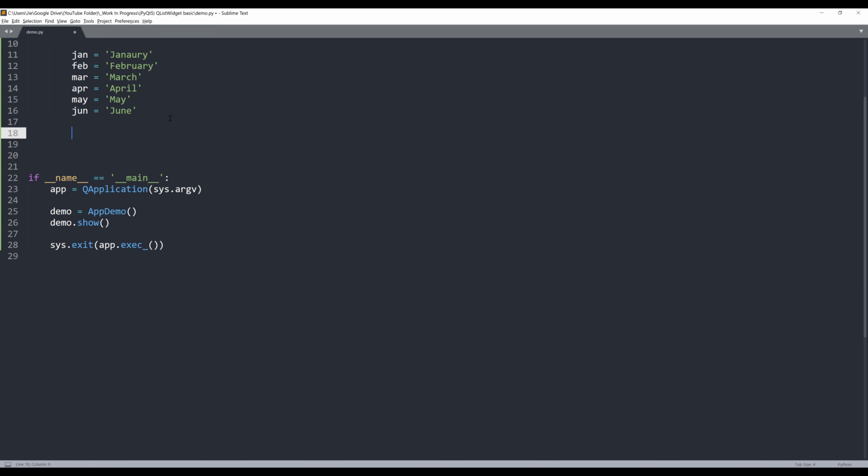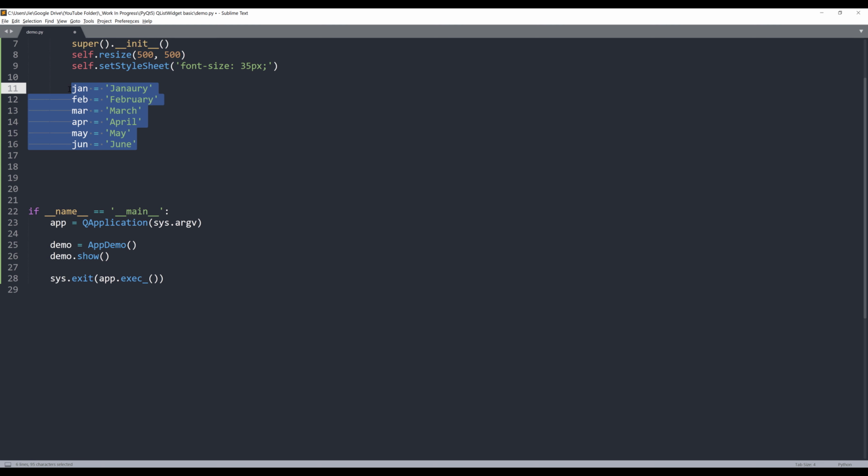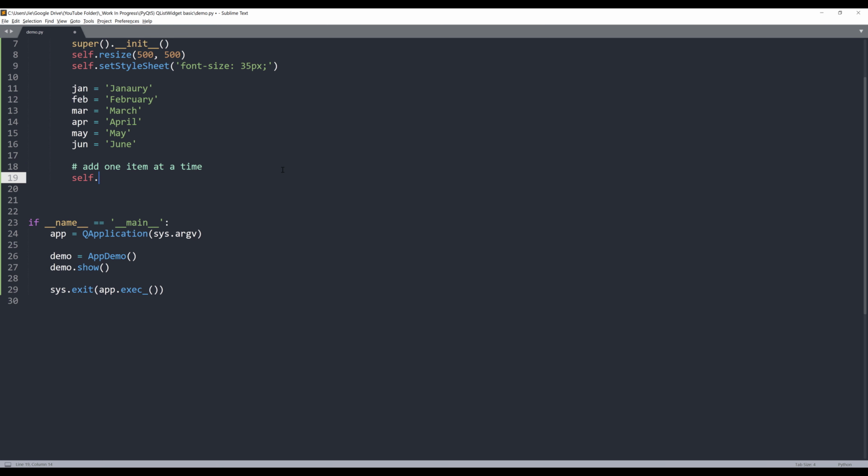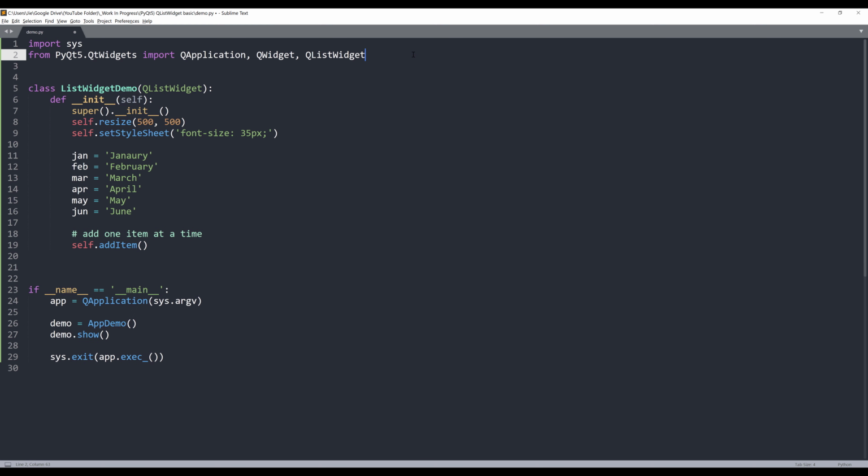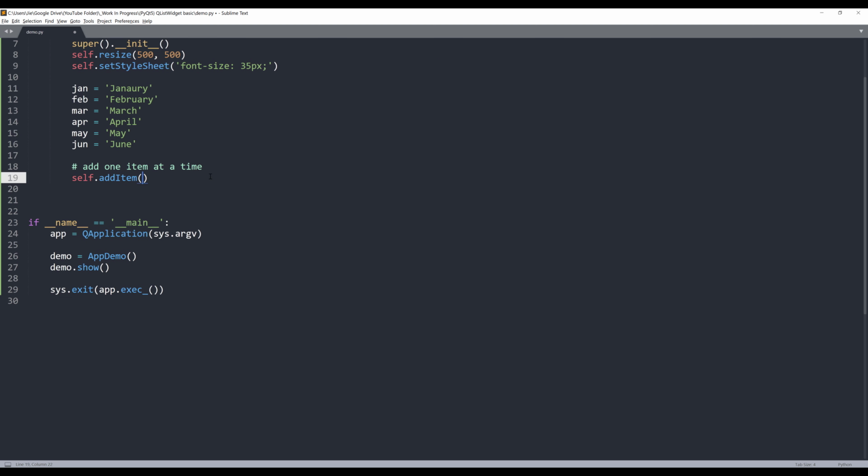Alright, so once you have the items created, these are the items we want to insert into our list widget. For the first example, I'm going to show you how to add one item at a time. To add an item, we can use a method called addItem, and there are two ways to add an item. From the QtWidgets module, I'm also going to import a class called QListWidgetItem. The QListWidget class uses QListWidgetItem as an internal model to manage each item within the list. The easiest way to add an item is just to pass a variable. In this case, we're going to pass the January variable, and this is going to be a string.